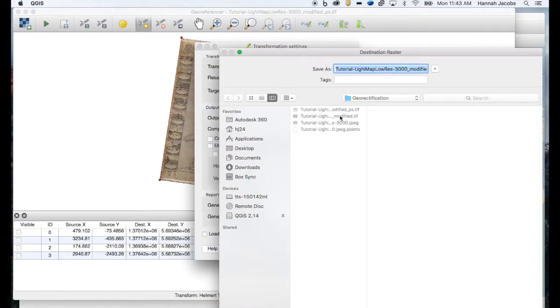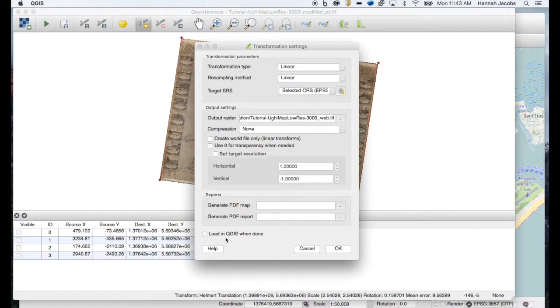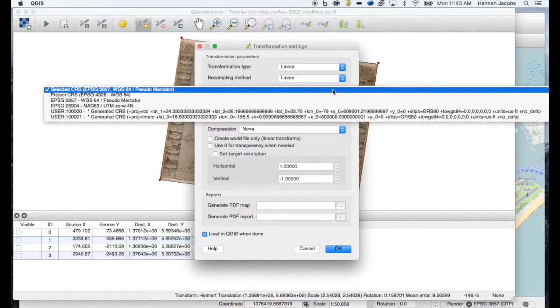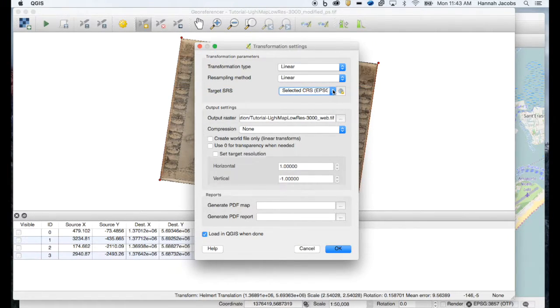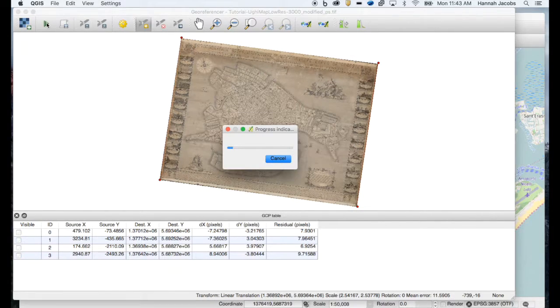So let's make another output raster file, and rather than calling it modified PS modified, I'm going to call it web. So I'll click Save and load in QGIS when done. Make sure you double check that selected CRS to make sure it's correct, and click OK and play.